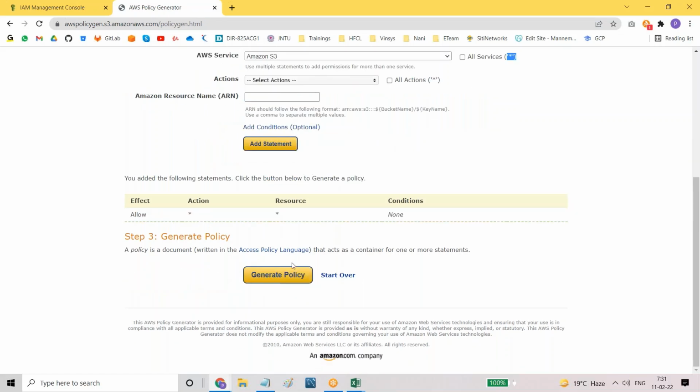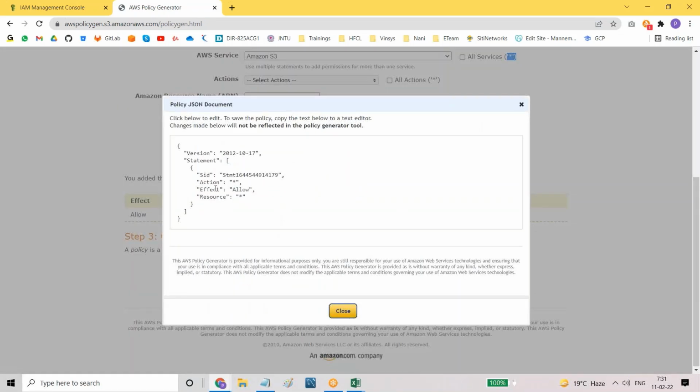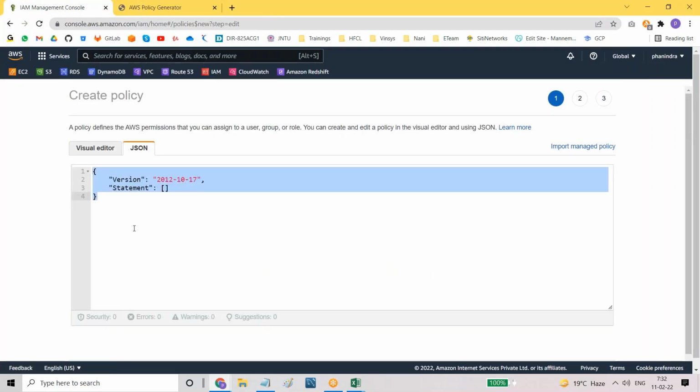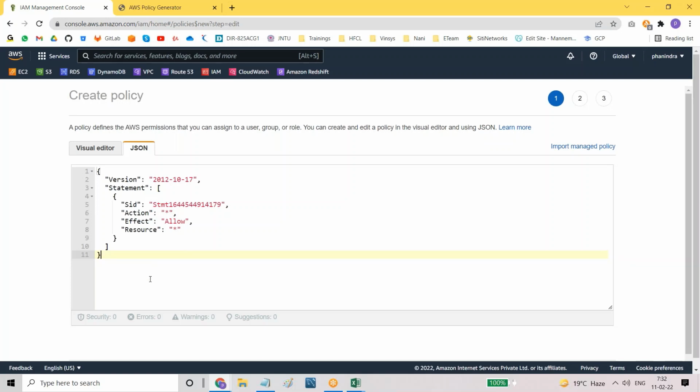Just click on add statement. Just click on generate policy. You can copy this policy. This is how the code will be generated. You can copy this policy, go to JSON, and paste that code. The code, whatever you copied, you can paste it over here. Let me paste that code.